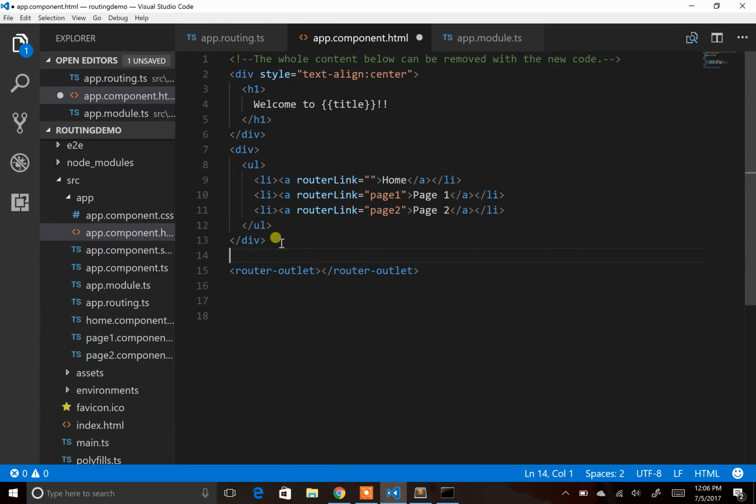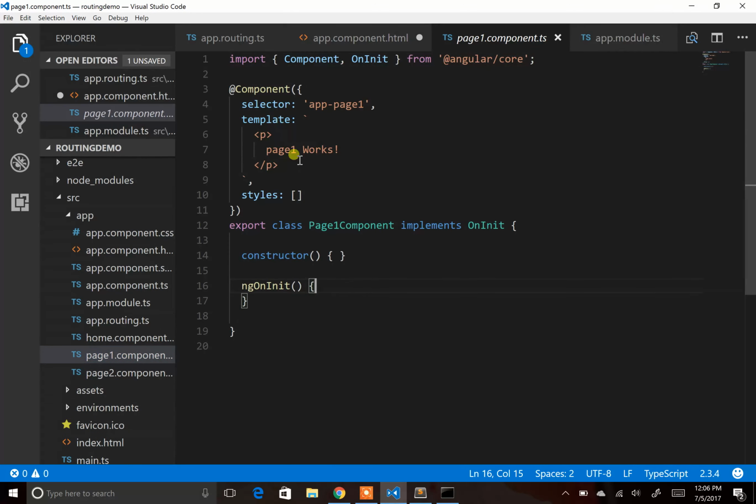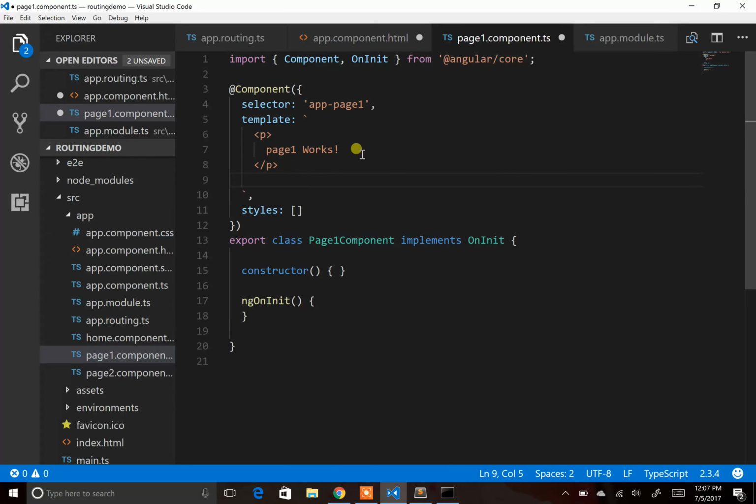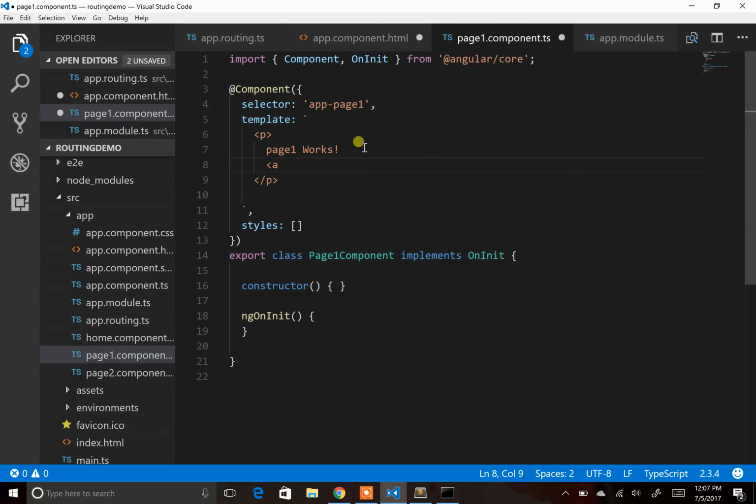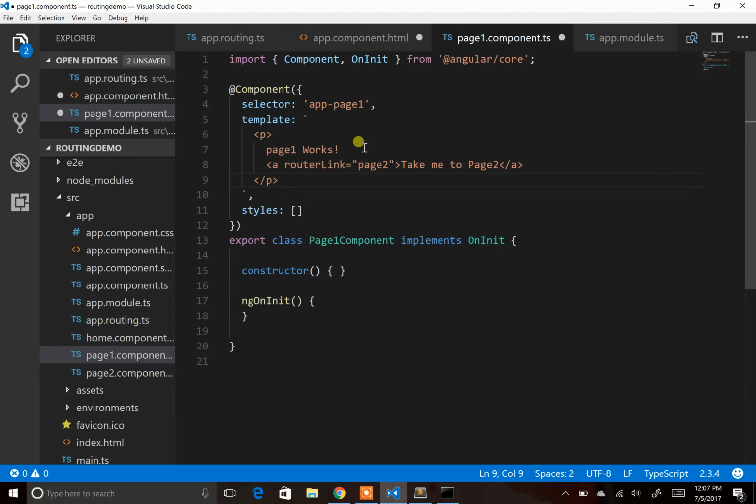Alrighty, now let's go to your page 1 component. Let's create a link that will take me to page 2. I'm going to say page 1 works, anchor A, take me to page 2, end of anchor. I'm going to write router link. I want you to take me to the page 2 component. Okay, simple. So from my page 1 component, I want to go to my page 2 component. So let's try that.